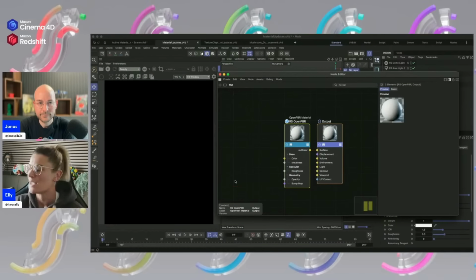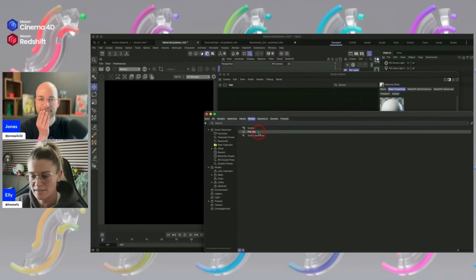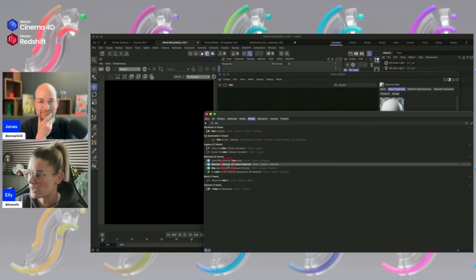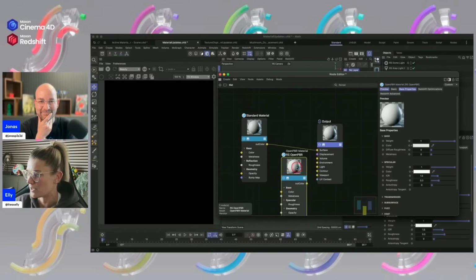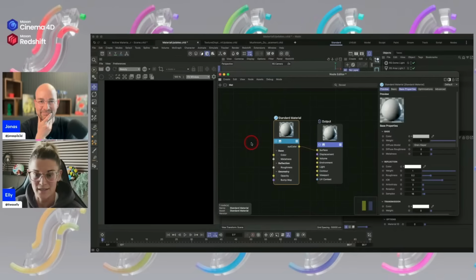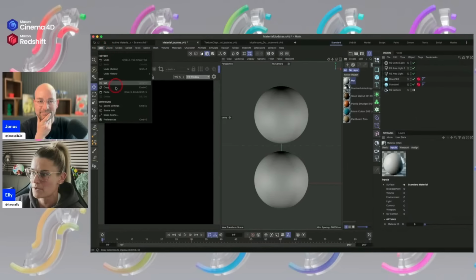But don't worry, if you still want to use, let's say, the standard material node, you can still come in and find these. So we still have this standard material node, and you could just come in and plug that in there. That's absolutely fine. We still have access to all of those nodes. We've just cleaned up that create menu.